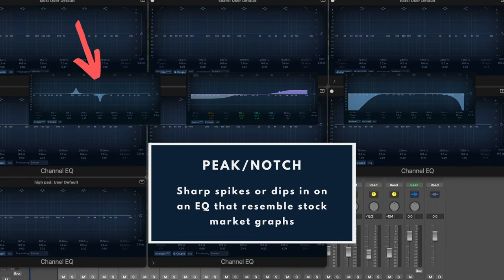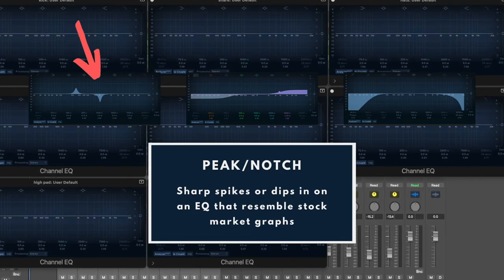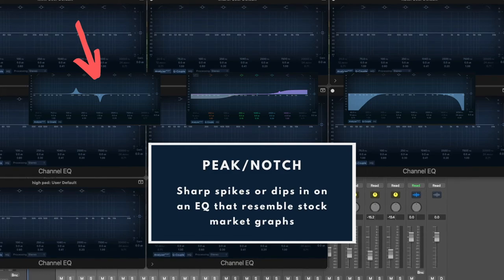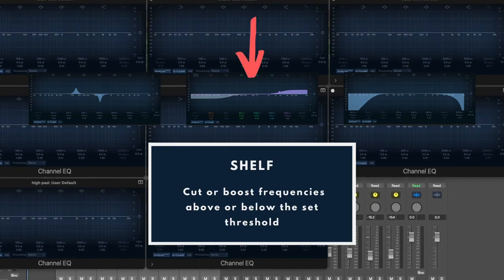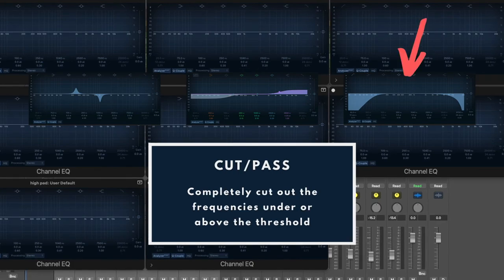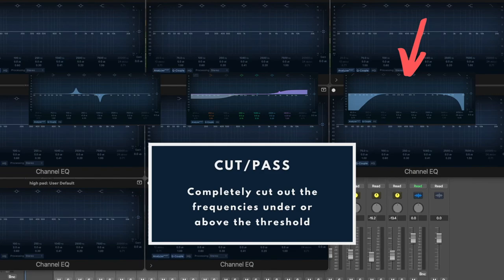The peak/notch curves are sharp spikes or dips in an EQ that resemble stock market graphs. They are good for eliminating specific frequencies as well as boosting things to make them less subtle. Shelf curves cut or boost frequencies above or below the set threshold. Great for altering a bulk section of a spectrum. Cut or pass filters completely cut out frequencies under or above the threshold. They are great for tightening up sounds and cleaning up low end.